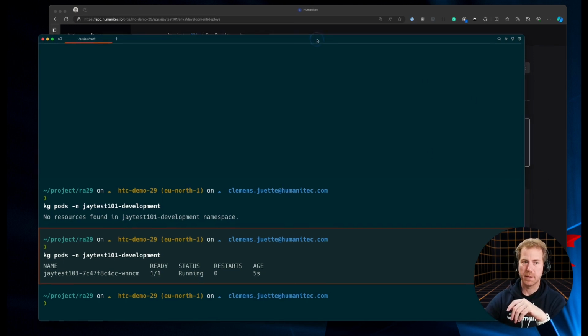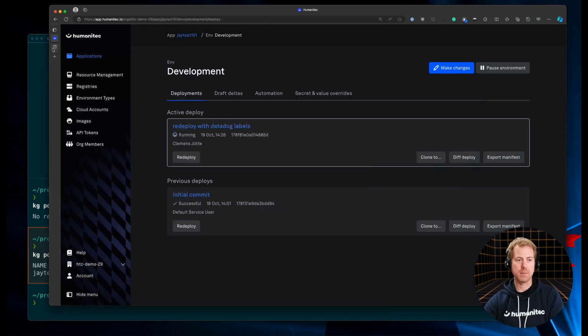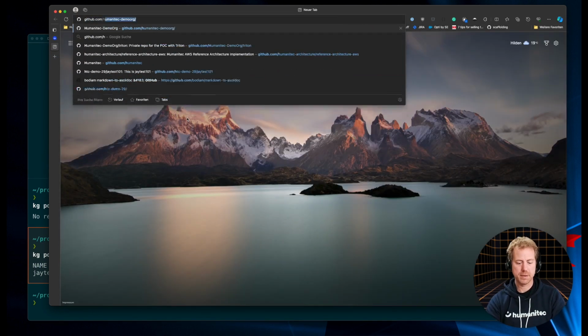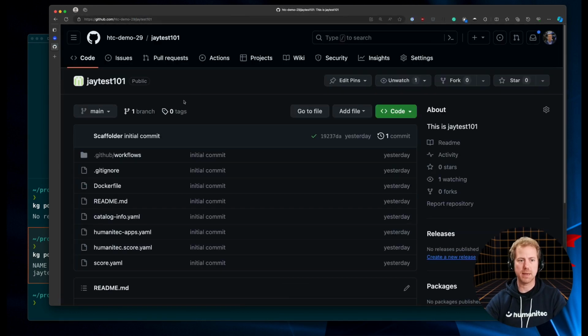So let's see, as a last thing, how quickly you can create a new environment from any kind of action. I'm using one of our reference architectures here as a starting point. I also have it linked up to a GitHub organization and repository. Let me quickly go over there: HTC demo 29 into my JTest 101 application. And I have hooked that up using GitHub Actions to the system.